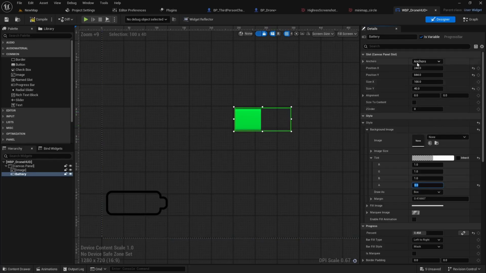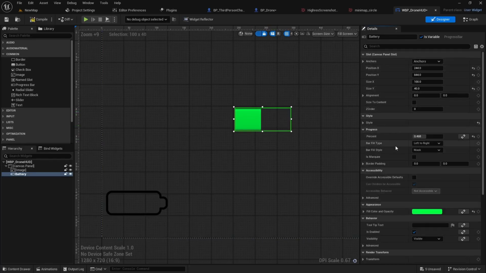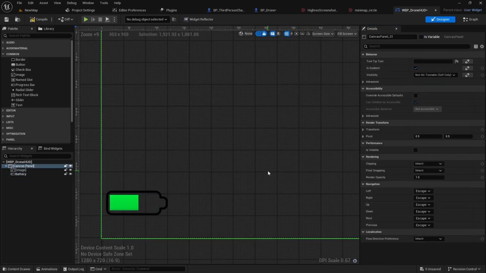That way when we adjust the percentage, it's just a green bar. All right, but let's make this a little bit smaller. So maybe go here, maybe right about there, and then we'll want to just move it over, kind of like so. And I think that will look just fine. So that's our little battery icon right there.